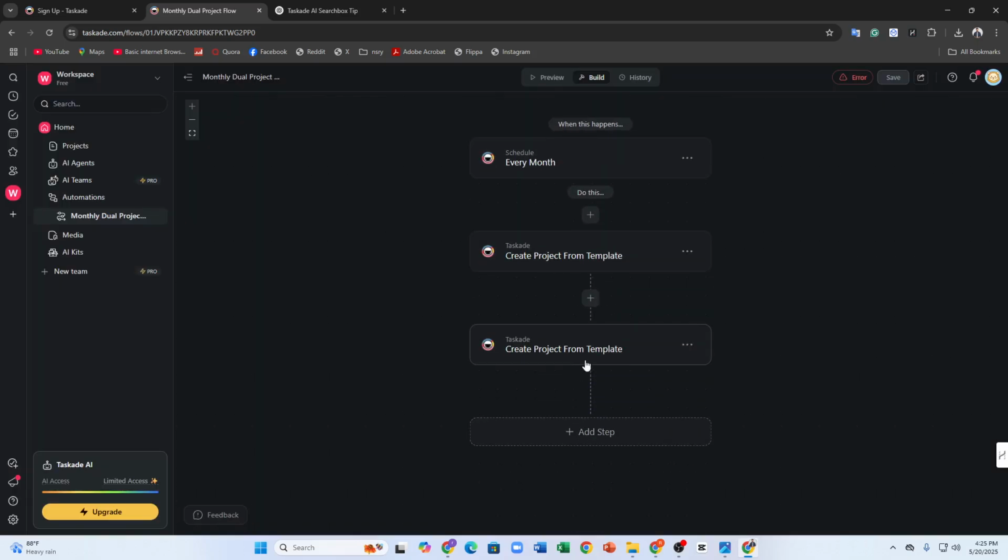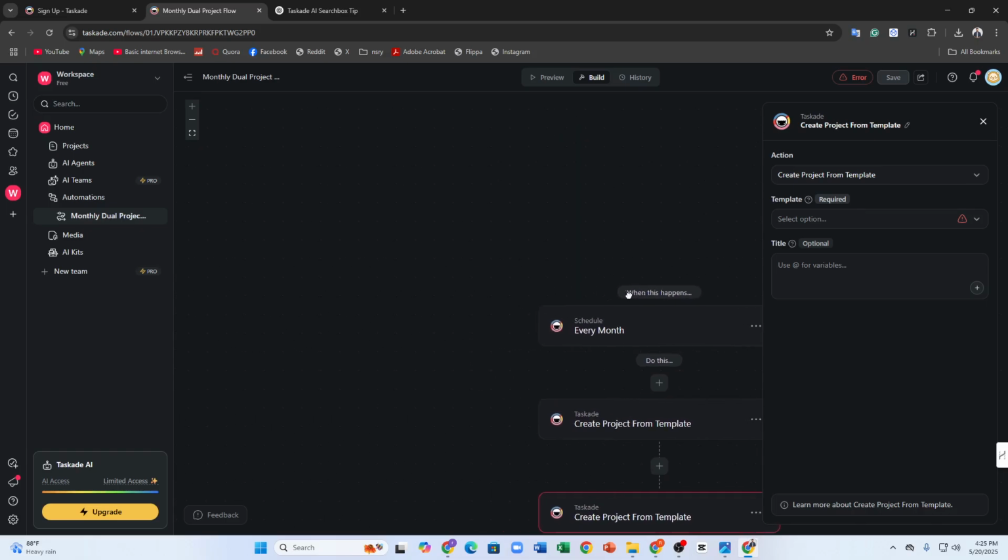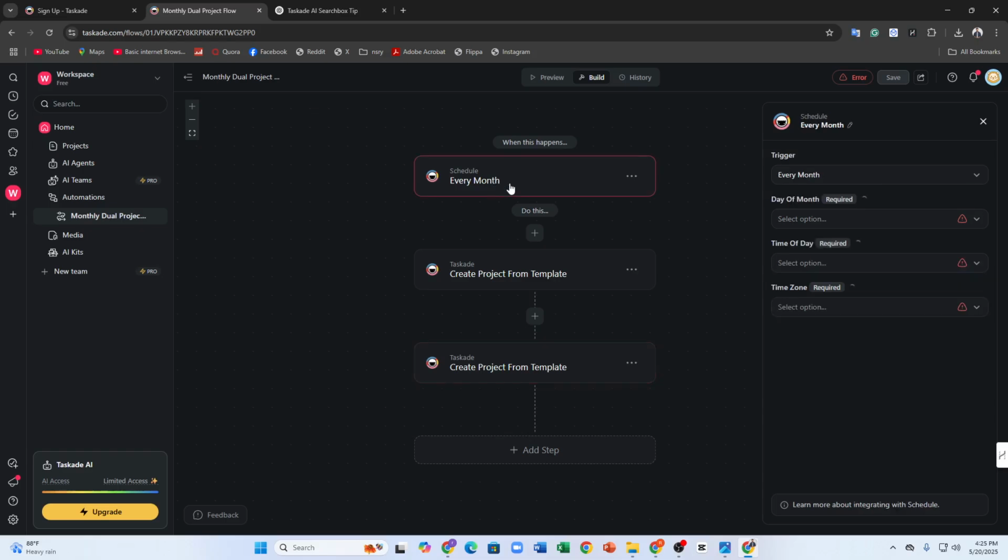You can add steps if you wish. For example, on the monthly project, you can add more steps if you want. And on the when this happens options, you can tap on schedule every month. You can trigger it every hour, every day, every week, also every month. Okay, now on the day of month, yeah, you can choose this.